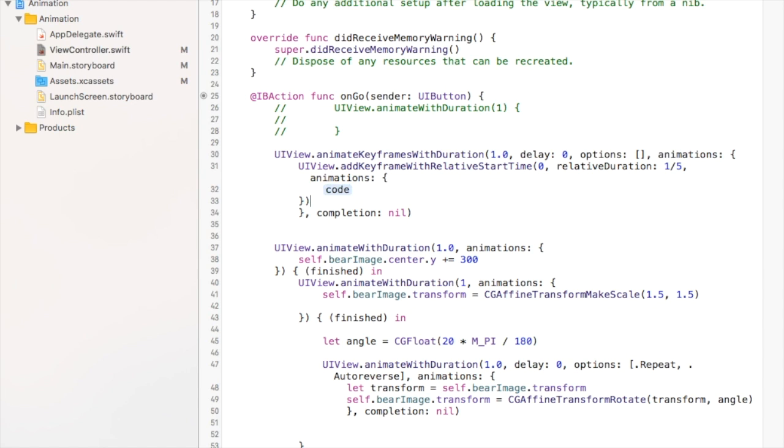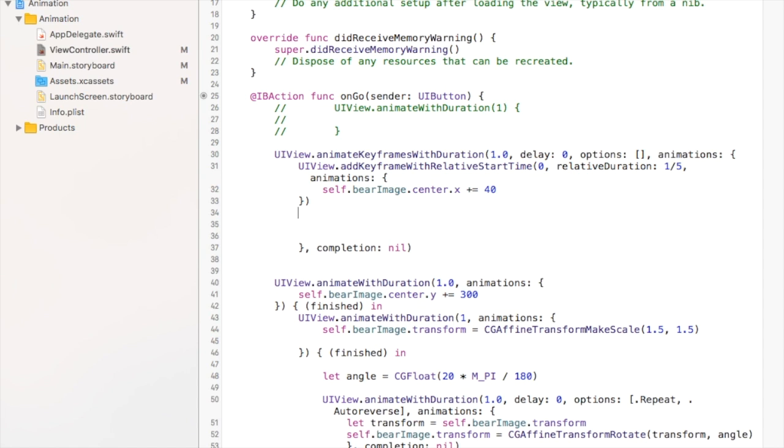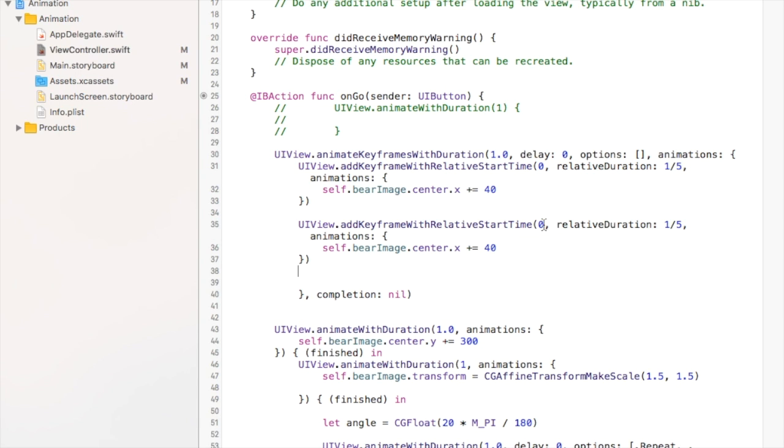So for this one, if I move the bear to some position, for example, I don't want to add the Y, I want to add S, 40%, 40 point. Then I add another keyframe. Okay, this is the second one, and the start time will be starting from this time, right? It will start from here. So I put this one here, and then I add another.